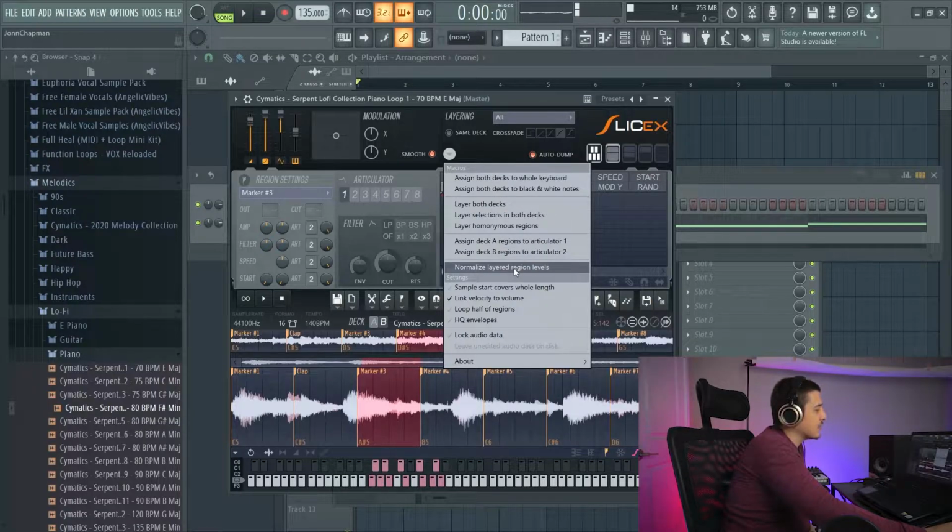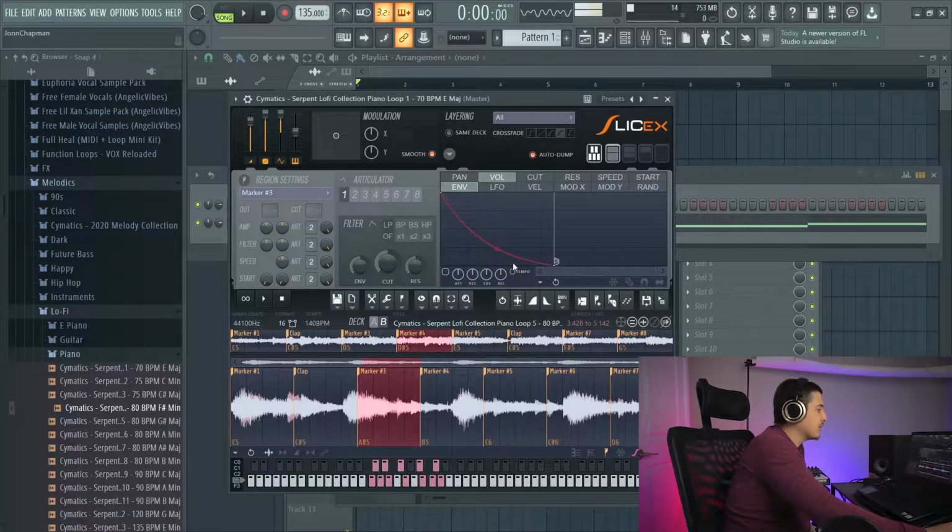Next thing we have is Normalize Layered Region Levels. So what that's going to do, if I click it, is now when I play this, it's going to be normalized. And if you know what normalized means, it basically means that they slam the volume up as high as they can without clipping, for the most part.